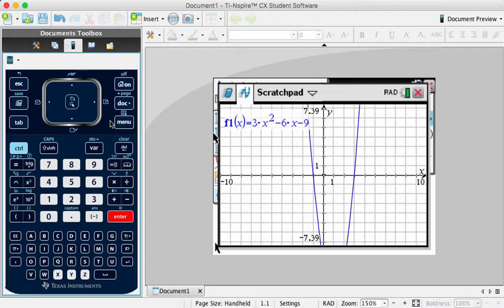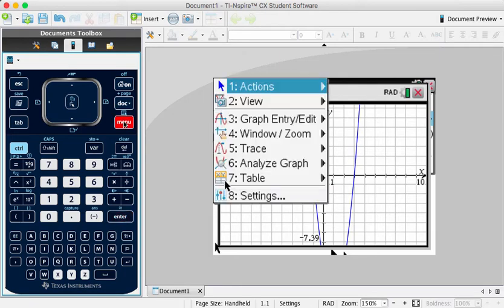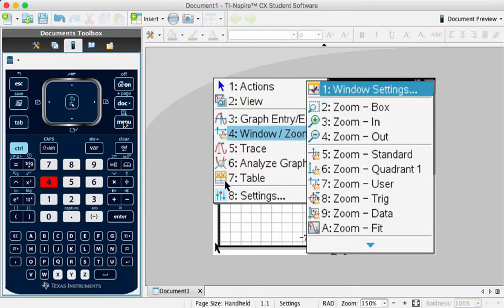All right. Now, I want to show you how to find the minimum, which is also going to show us how to find the vertex and the axis of symmetry. Problem is here I can't see the minimum. It's down here somewhere and it's off my screen. So I need to change that. So I'm also going to do that under Menu. And this time I'm going to go to Window/Zoom, which is number 4.